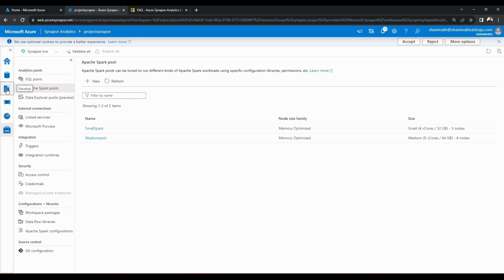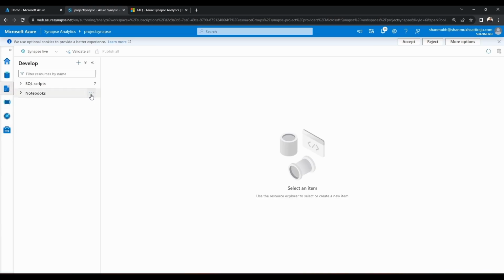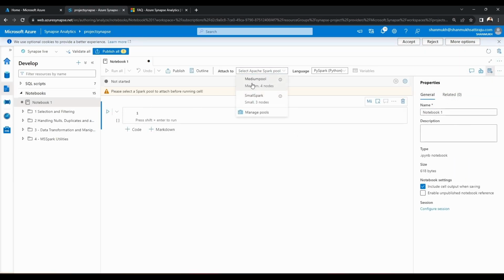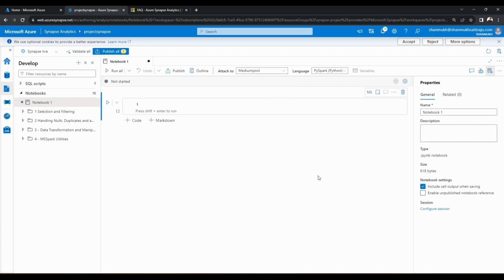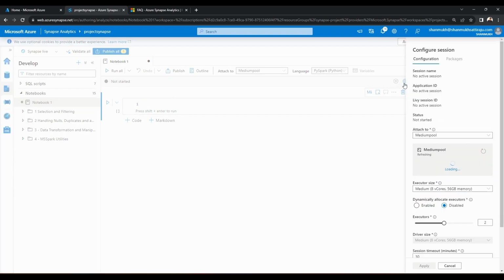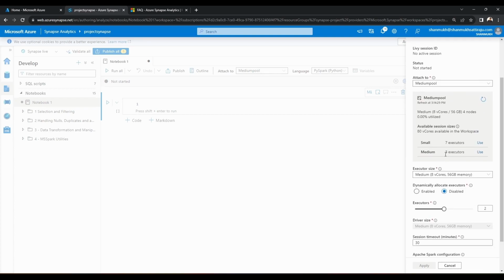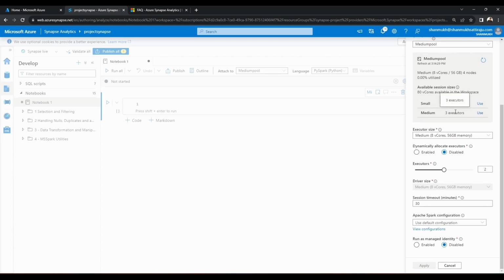Let's go to the Develop section and create a notebook here. Let's attach this to the medium pool, and you can see it is currently showing the 4 nodes. Let's click on this gear icon, which is the icon to configure the Spark session. If you click on this, you can see currently 3 executors are available, and 7 executors for the small pool. Let's ignore the small pool for now and concentrate on the medium one.